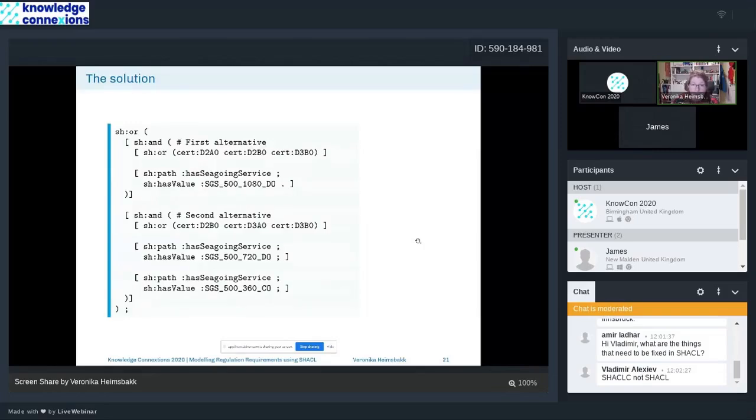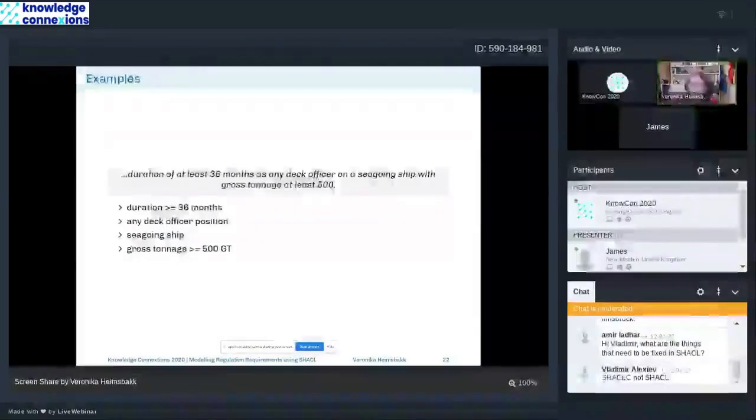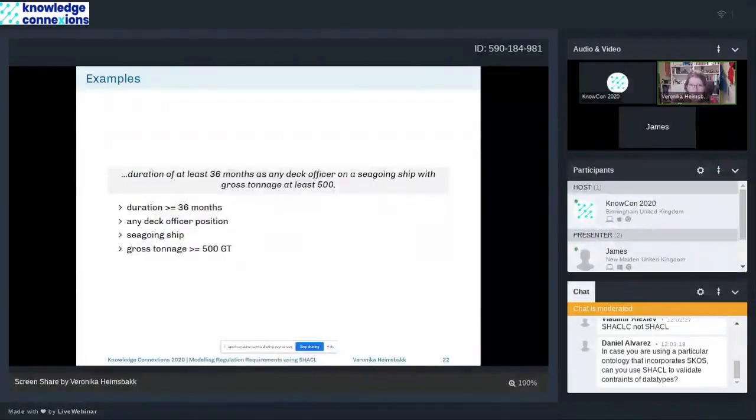So let us look at the rest of the requirements in the snippet. We have information about duration, position, and a seagoing relationship, which can be some kind of trade area, the gross tonnage, and the gross tonnage that we saw in the previous example.